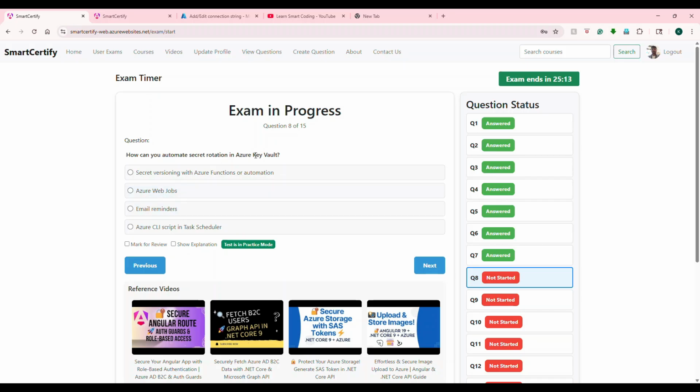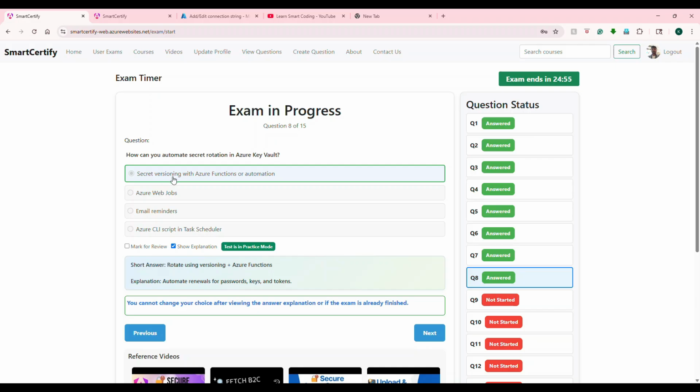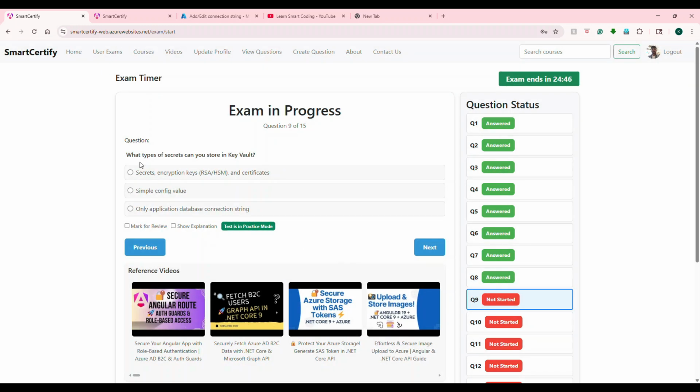In this context, we should know what is Key Vault, what secret rotation means, and how to automate it. Let's guess. Secret versioning with Azure Functions or automation, Azure Web Job, email reminder, Azure CLI script for tasks. So this should be the right one. Why? This is the secret versioning with Azure Functions. You can version it. You can rotate it using Azure Functions.